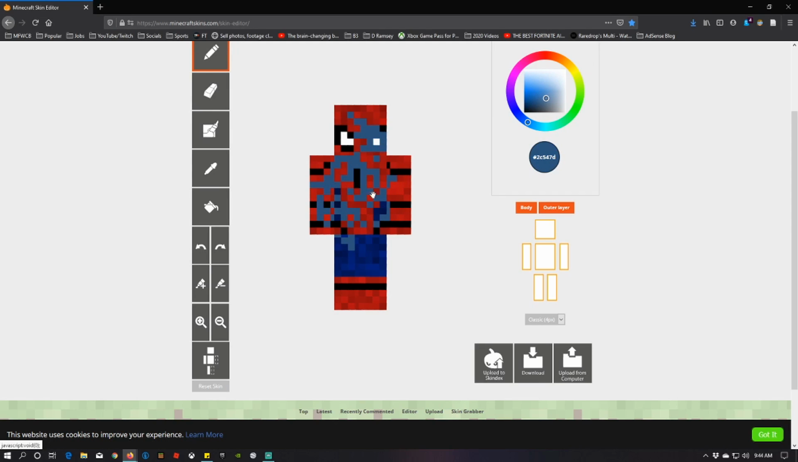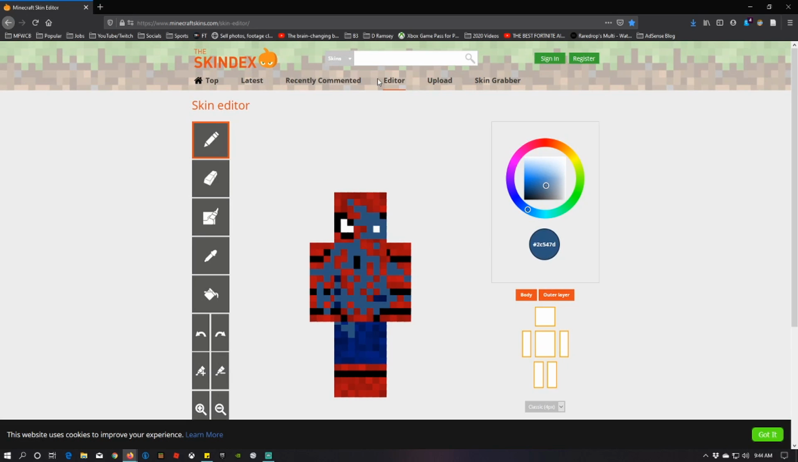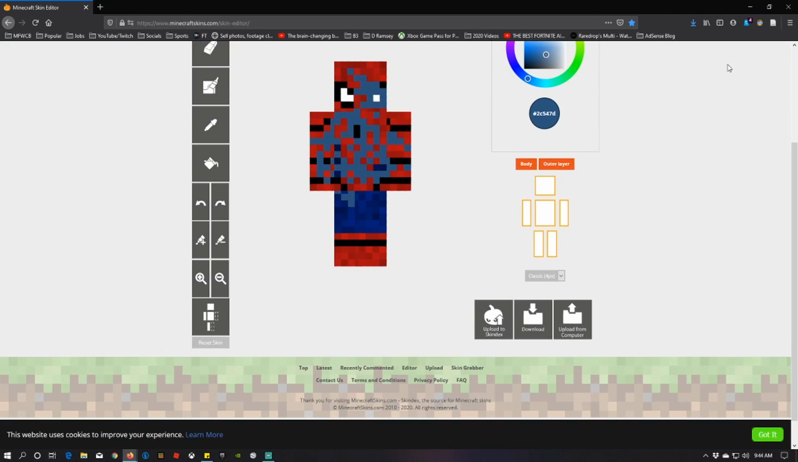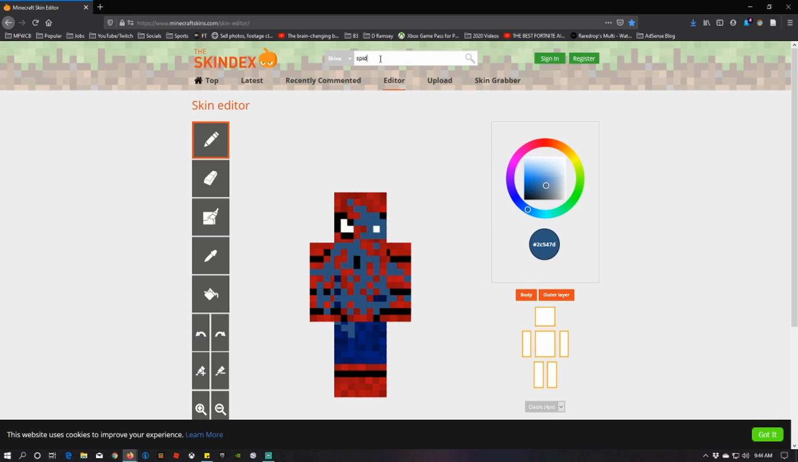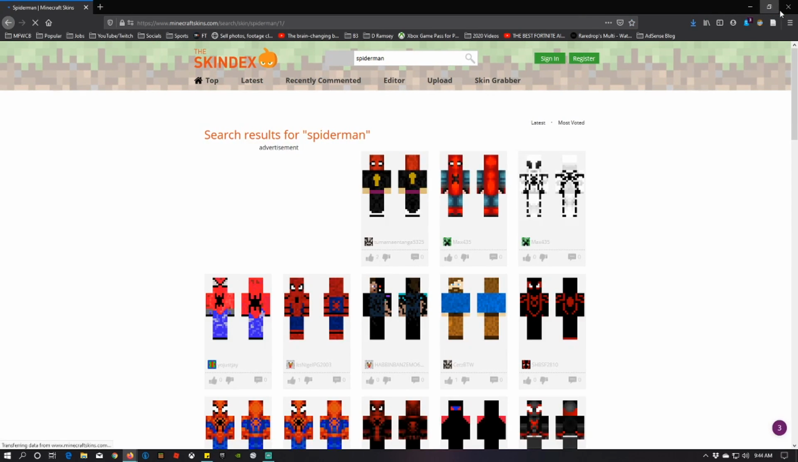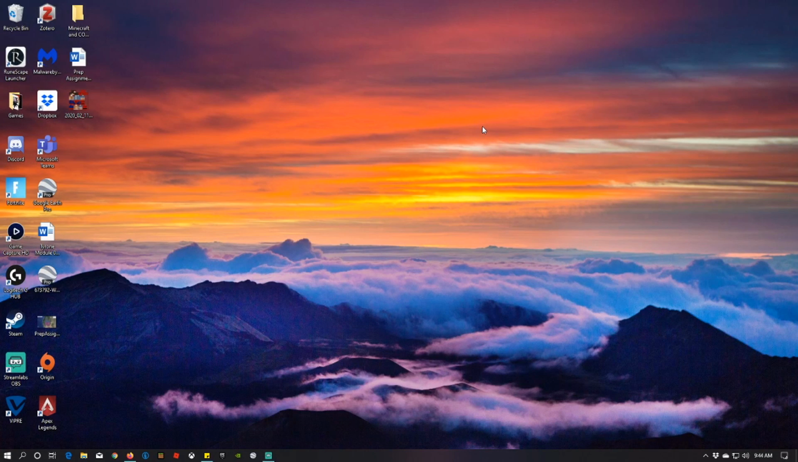Once the skin is uploaded, you can choose any of these colors here, and you can basically paint these pixels anything you want. So basically, you can edit your own custom skin. You can start anywhere from a blank canvas to one of these pre-built skins and customize it just how you want it. Once you finish with your edits, all you have to do is click download like we did before and save it to where you want to save it. For us, we're not going to do it. We're just going to do the Spider-Man skin that we did.